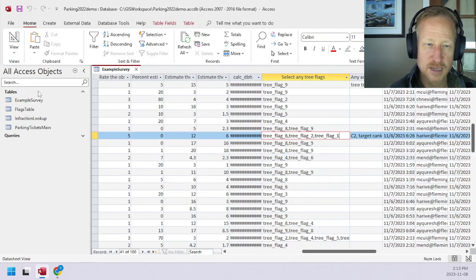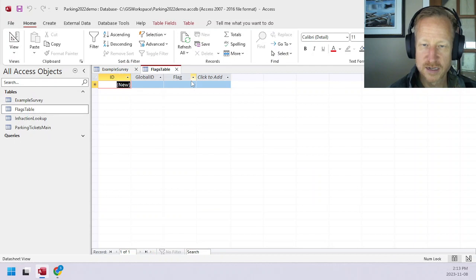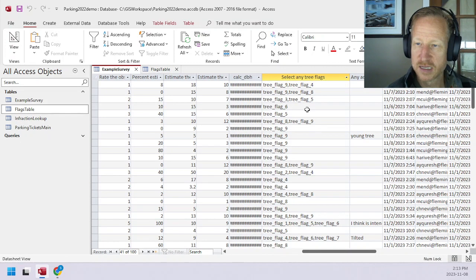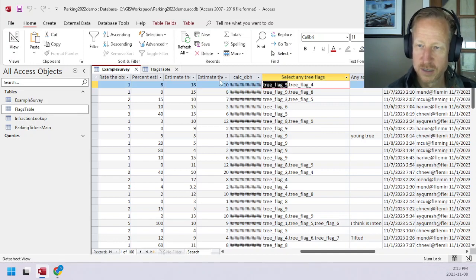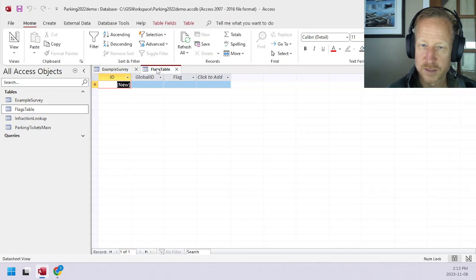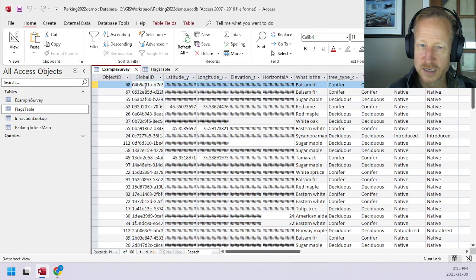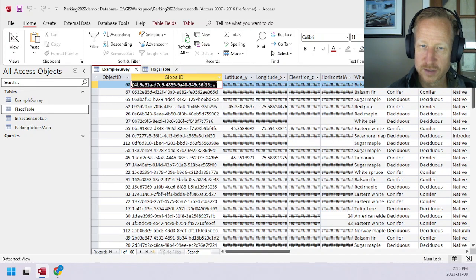Okay, so there's our empty table that has nothing in it. Now, effectively, what we would like to do, I'll do one manually just to show you before we actually write it as a SQL. What we're going to do is take the value out of here. So we'll take this example, tree flag 9, from this first entry. And then we need the global ID for this record. Let's make that bigger so we can see the whole thing.